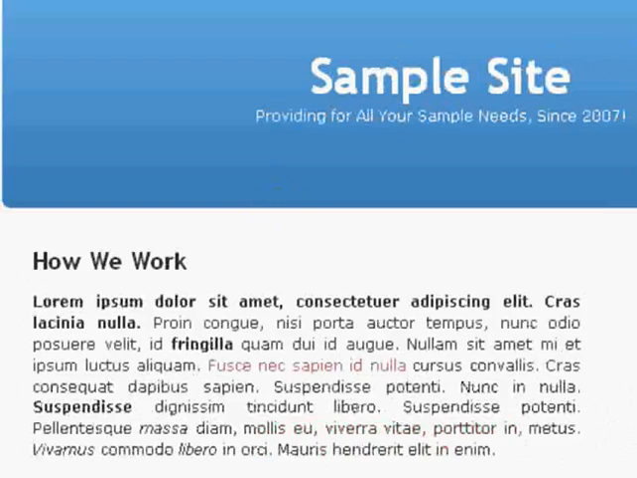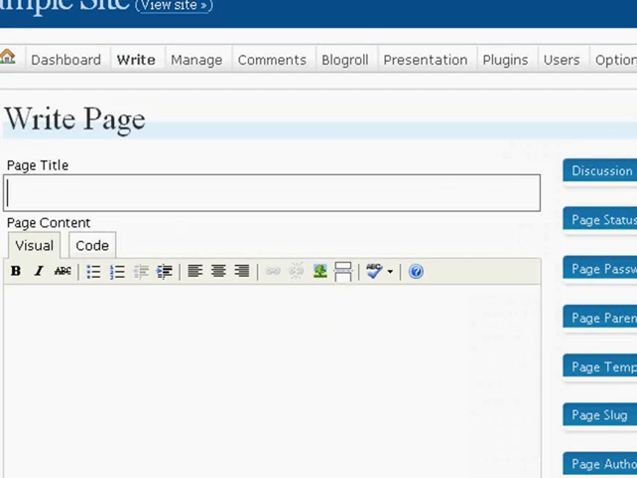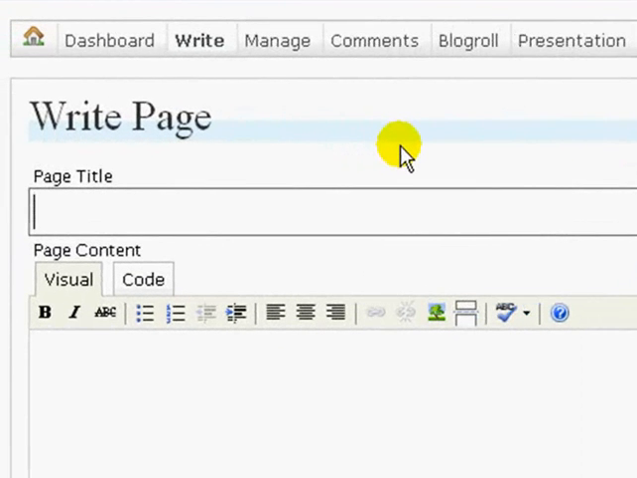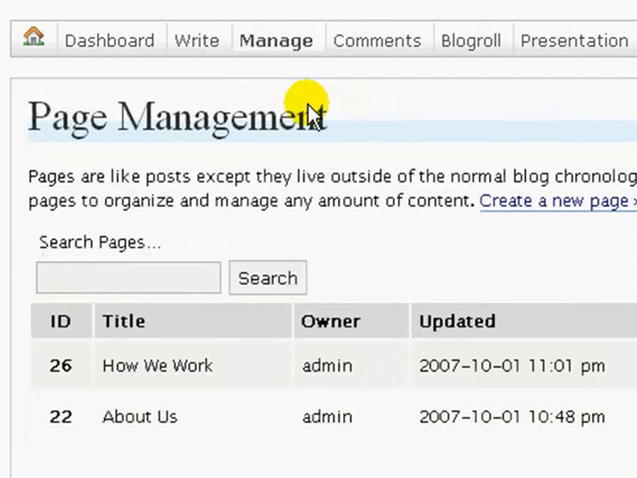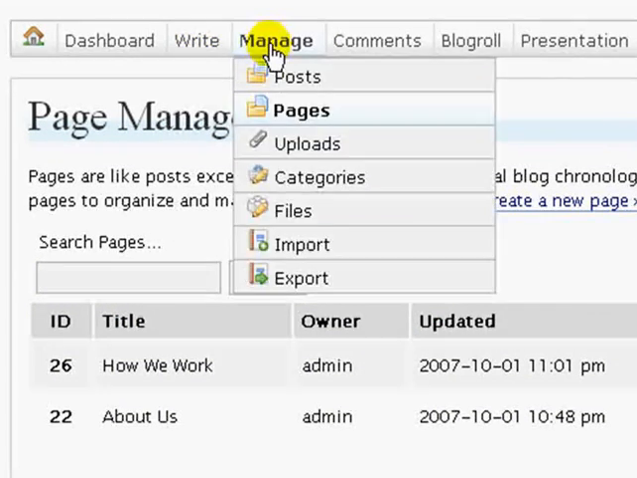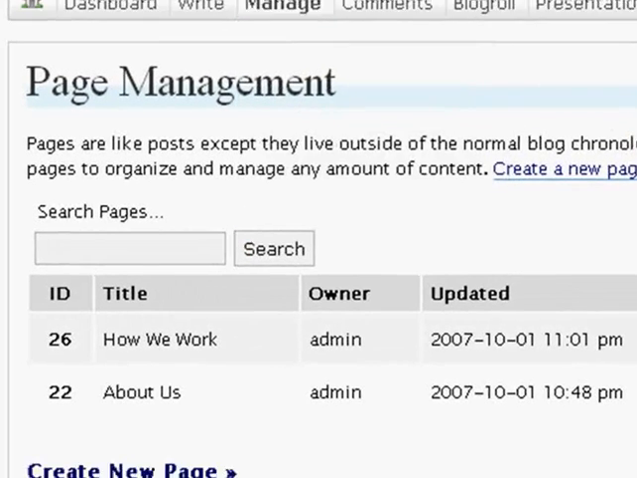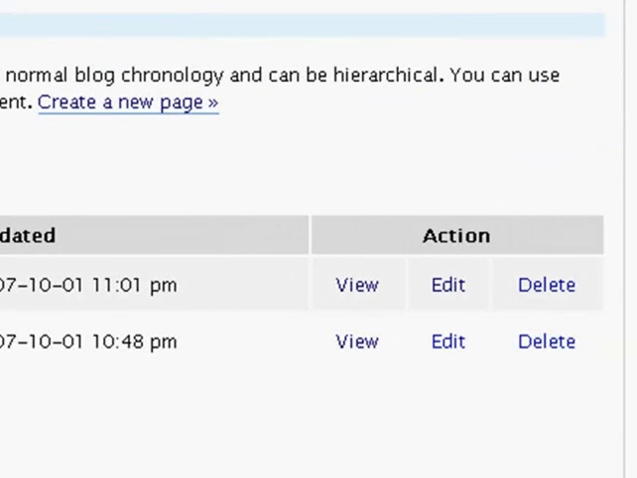So now if I go back here, and let's say I want to make a change. Let's say I didn't like that second paragraph of lorem ipsum text. So now I go into Manage Pages. You see it's really similar. You have Write Pages to write a new page, Manage Pages to edit an existing page. And when I go into Manage Pages, it gives me a list of the existing pages.